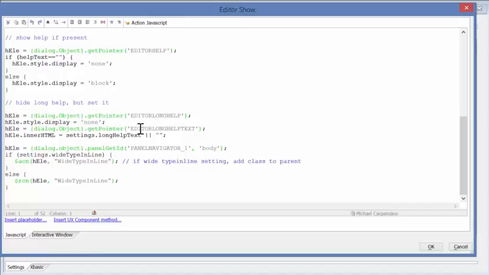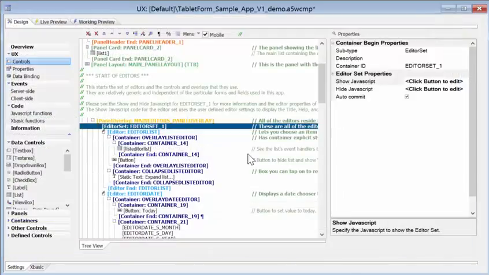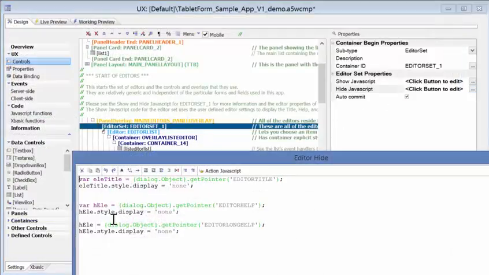So basically what it's doing is loading the help and loading the help text, and then hiding the long help text, showing the help. And when you do the hide JavaScript, it just hides both of them.